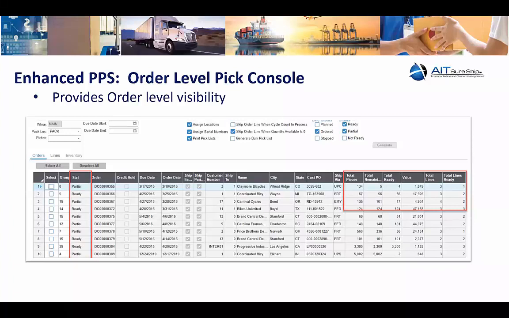The other thing is the pick workbench out there. It's nice, but if you've got an order that's got 300 lines on it, you're going through a lot of single line items. So we also built a pick workbench here. We call it our order pick console, that will summarize it at the order level, in terms of this is ready to ship. And if you want to get into the detail and see those 300 lines, you can do it.